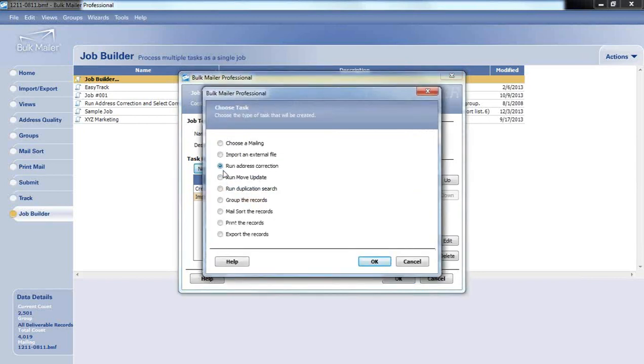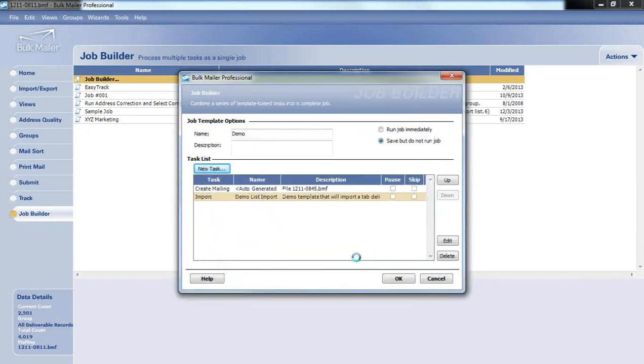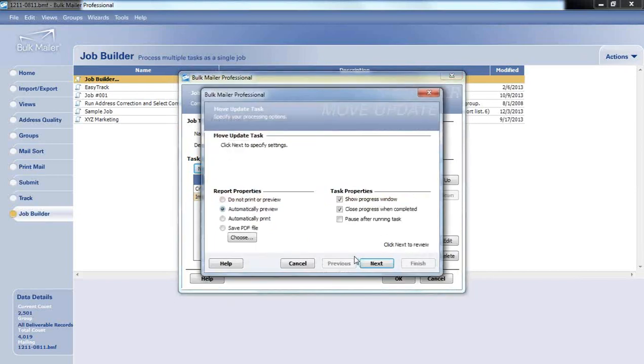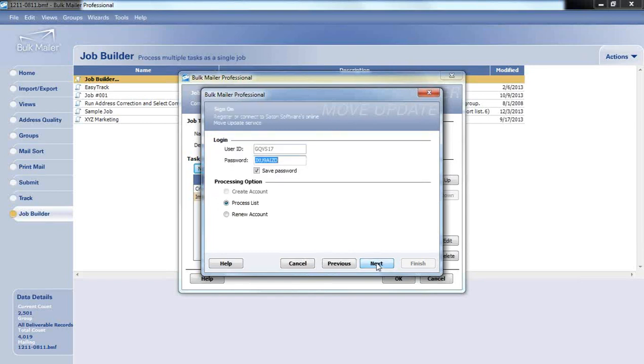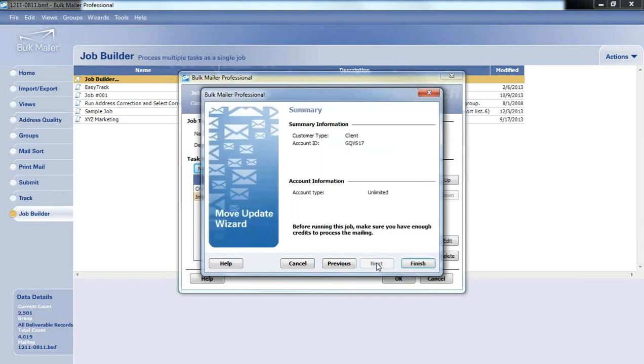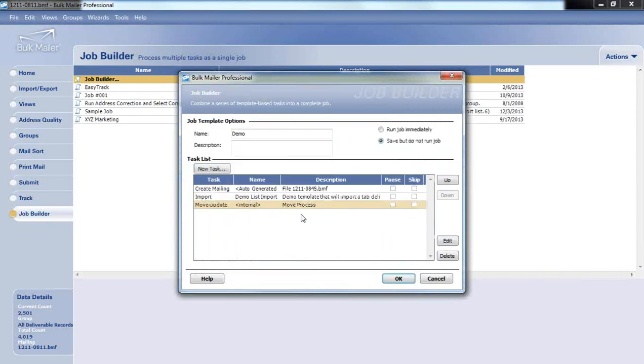I'm going to set up a new task, and I'm going to run the move update process on this. So I can choose how I want to handle the reports. I can show the progress. When it's completed, I can pause after it. I'm just going to go ahead and say next. So I'm going to quickly set up the new job and then run through the job for you and show you how you can automate Bulk Mailer.